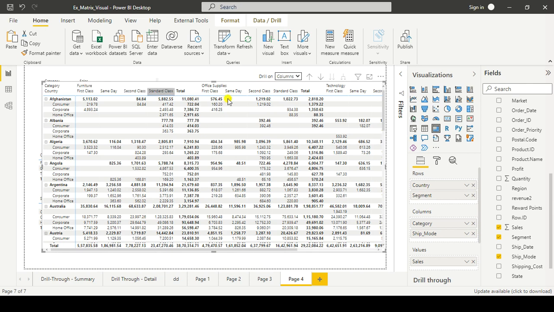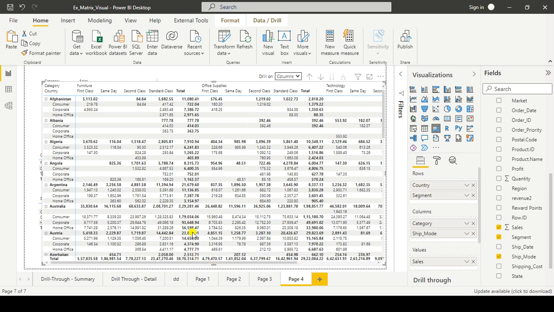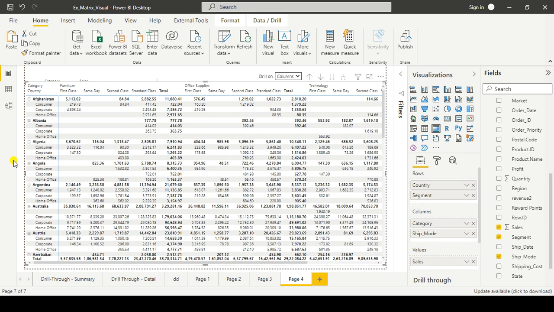So the top of the hierarchy in the column field is category. The next level is ship mode, and for each ship mode, what are the sales? We can see it. It gives us interesting insight. It gives us very granular level insight. If you maximize this, you can find it.